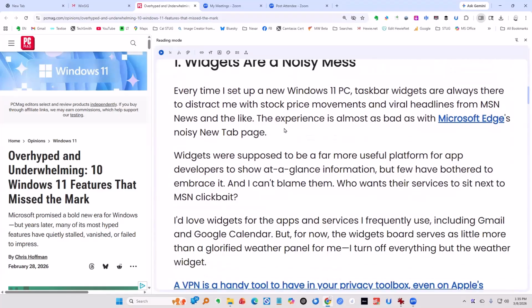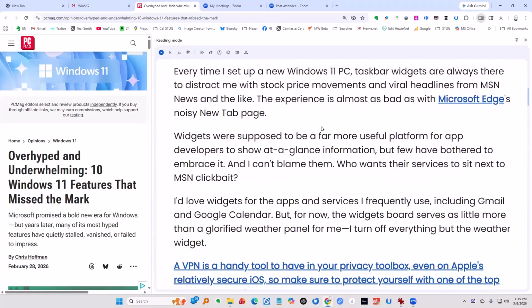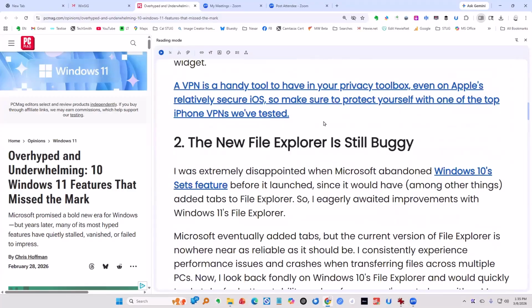Widgets are a noisy mess. How many of you use widgets? I don't. There are a few out there that are interesting, but I think it just clutters up the screen, and I'm generally in a program, so I don't need to have a widget anyway. We'll talk when we break for discussion. We'll see if any of you are using widgets, and tell us what you use.